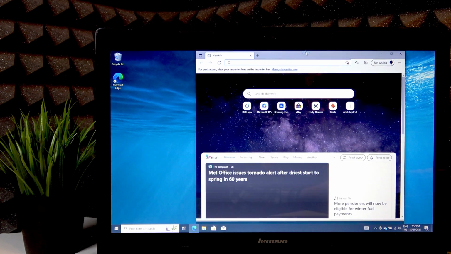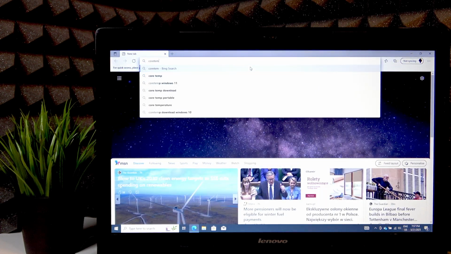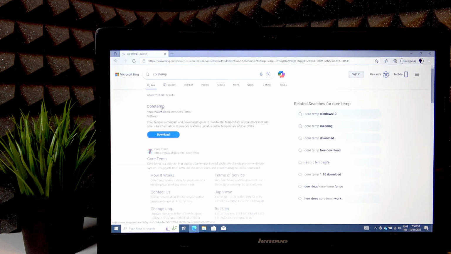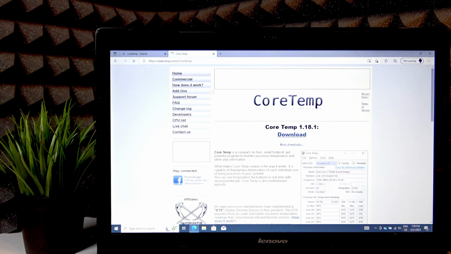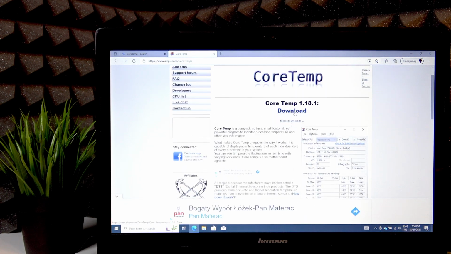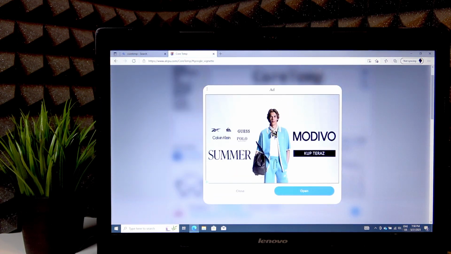So open up a browser and search for Core Temp application. Here is their official website, so it's all CPU Core Temp with one L, all CPU. And to download this application, just click right here. Let's close the net.